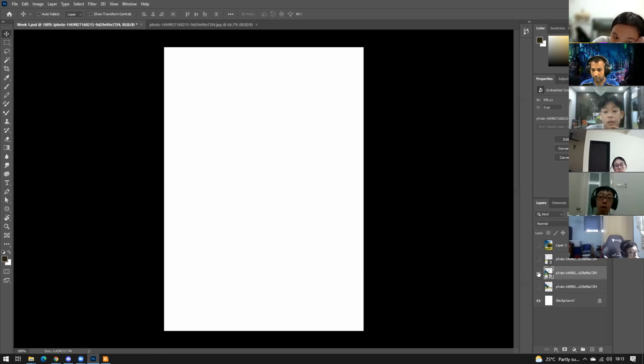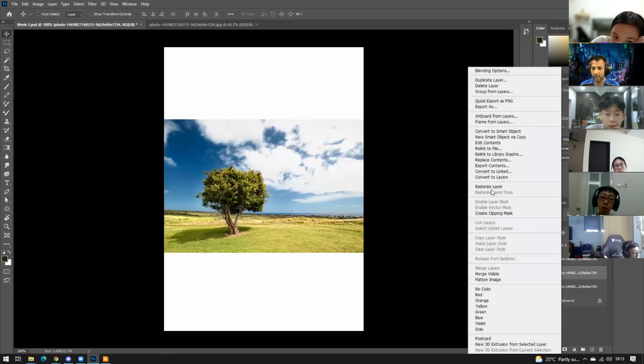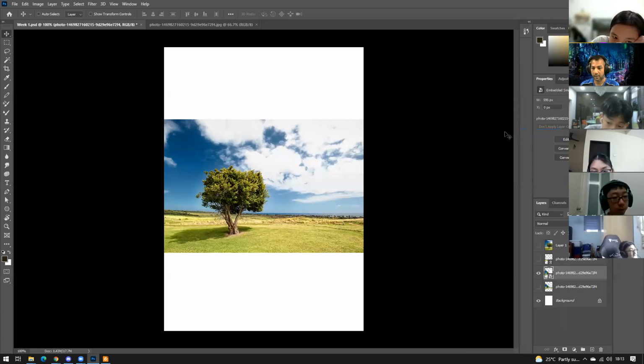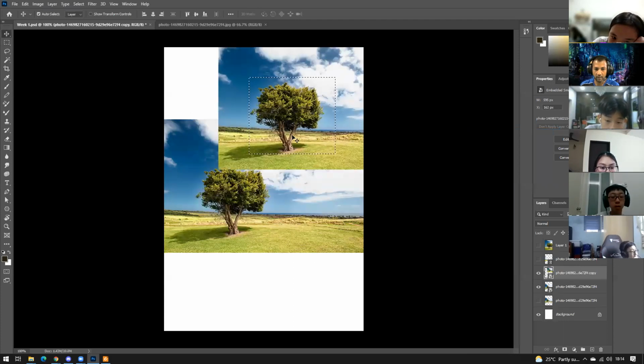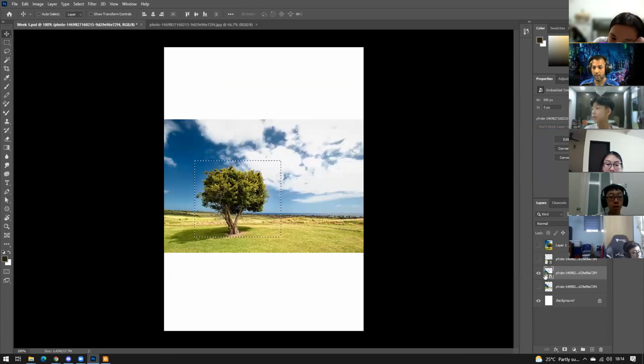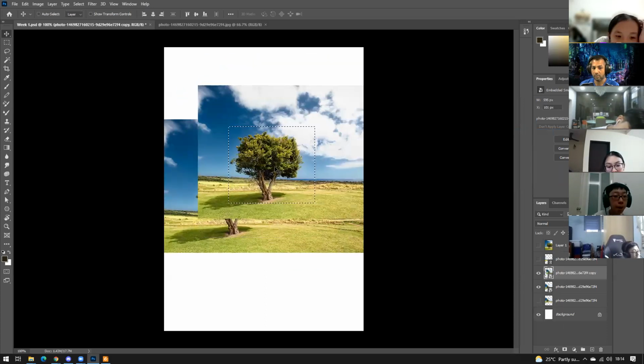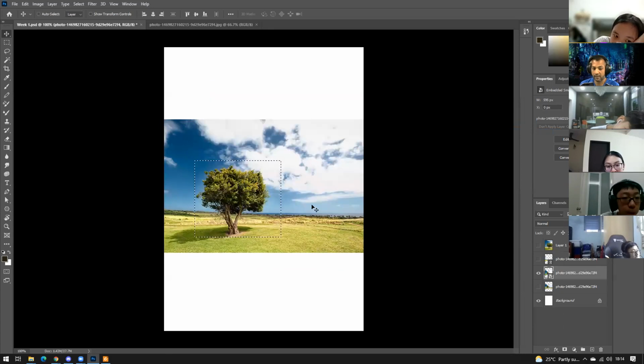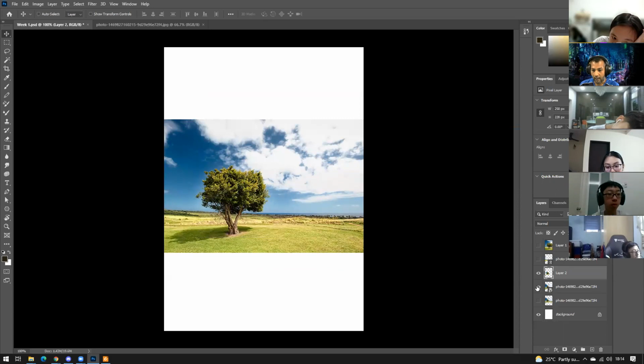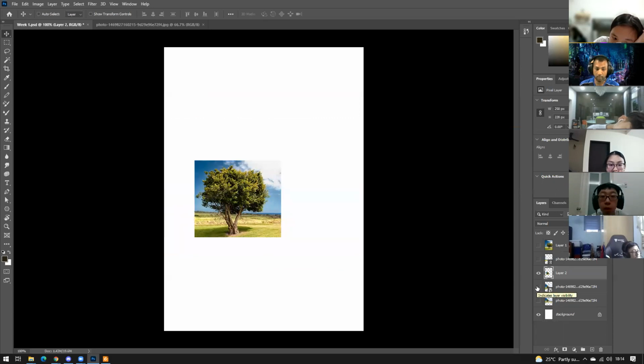Let's say, for instance, if I work with this, right click, I convert this to a smart object. Right now, I can adjust this however I want. Of course, it will still not cut out to its size. But what you can do is Control C, Control V, or Command C, Command V.